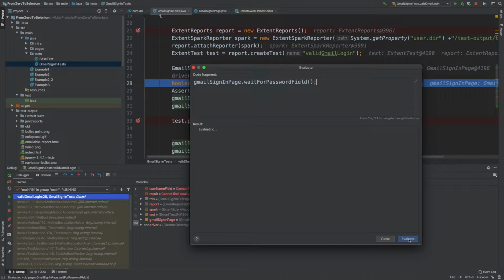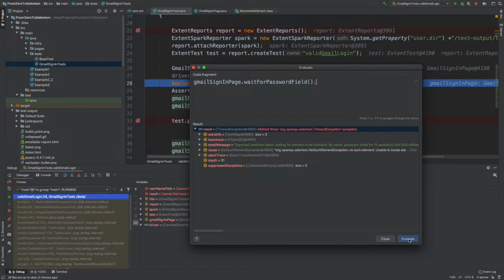Now we're trying to evaluate. And you can see here that the method threw an exception. Because we tried to wait for something that wasn't really here, we can have the message and everything. But the cool thing about the evaluate expression, that nothing was affected in my code. So you can play with that, and you can see what is happening.